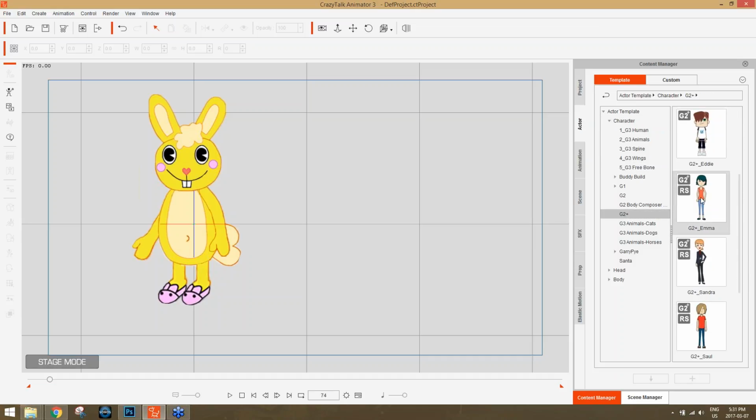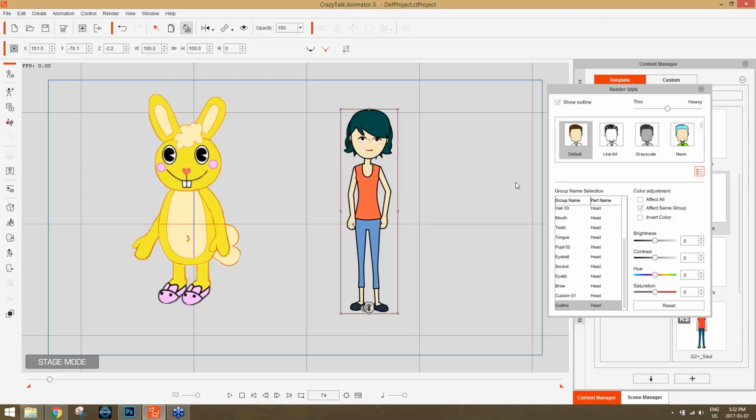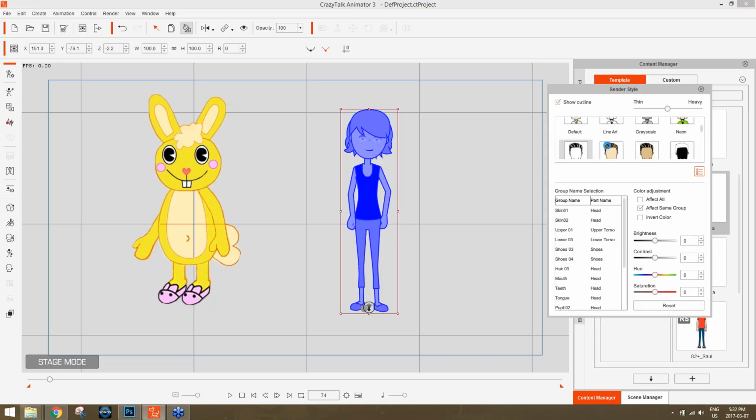This RS means they're render style compatible. Now render style is a whole different can of worms. We go over here to render style. You can choose a neon character template like that. G2 characters are the only ones who have this capability. Okay, so there's different render styles, just like this.